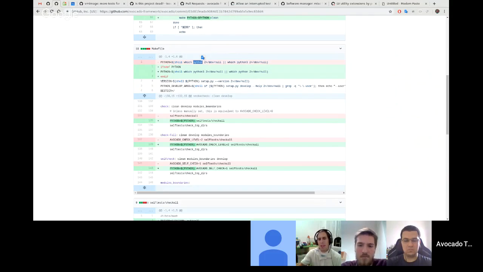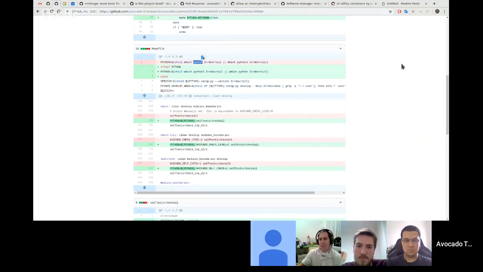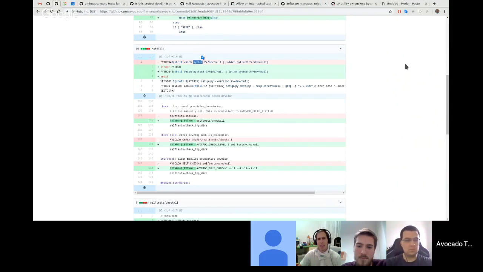I mean, look at the recent commit to Avocado VT. We had to change from Python to Python 2. Yeah, so that's why I'm saying that we may consider adding this. Actually, I mean, that is more related to the macro name. So it's more like an RPM macros change than the binary itself.